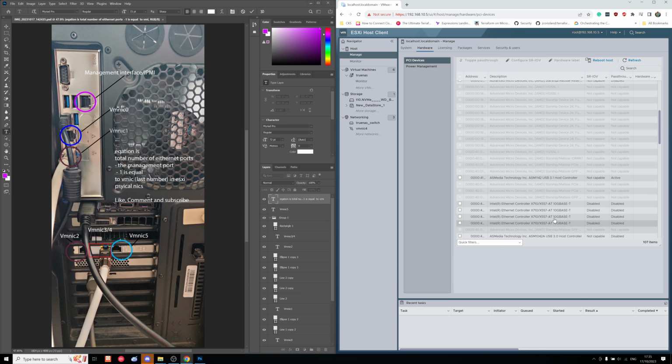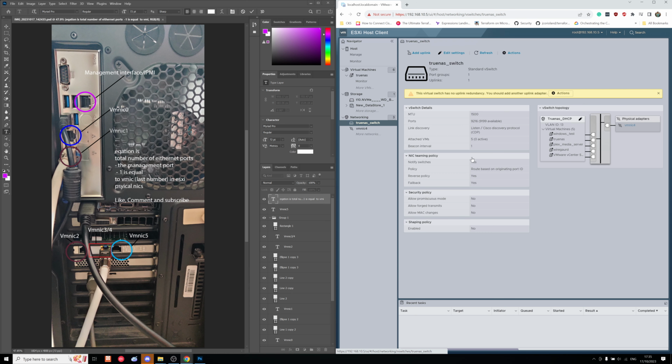Now, if we look back to the networking TrueNAS switch, which is my custom switch for my different virtual machines, which is like WireGuard, we have Plex, TrueNAS, that kind of thing, it's all coming out of this VMNIC4 physical adapter. So in other words, there's a translation going on between the virtual machines and the physical adapter here.